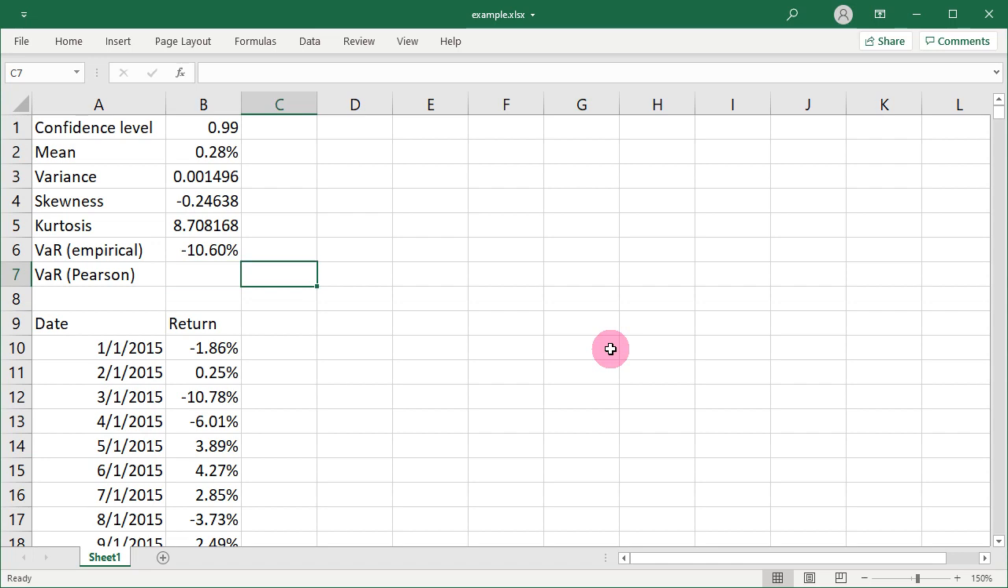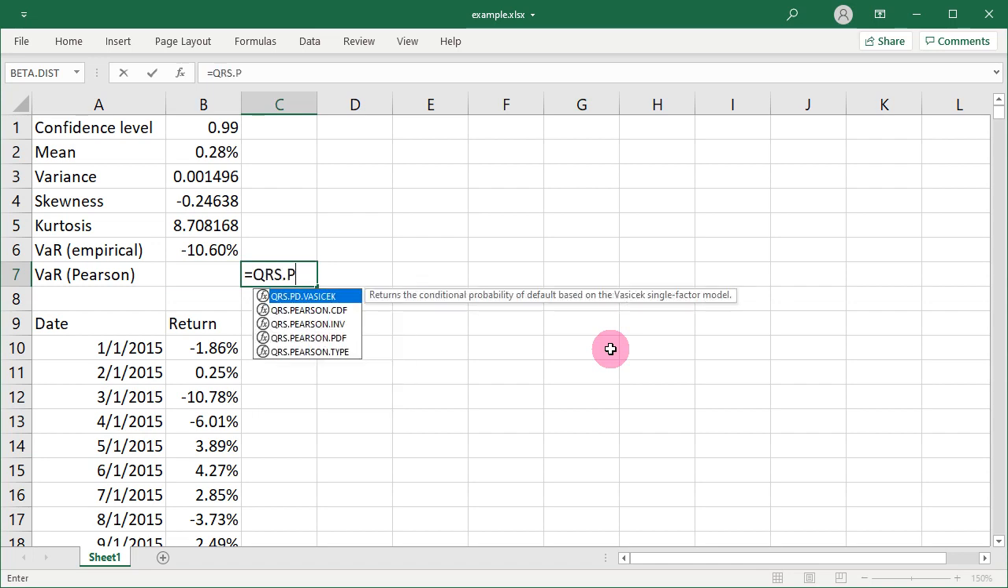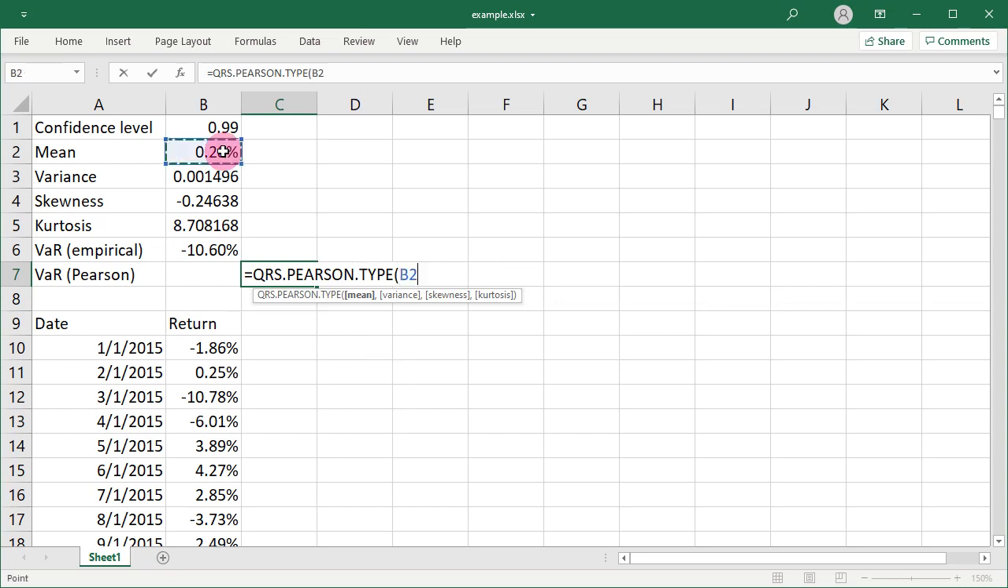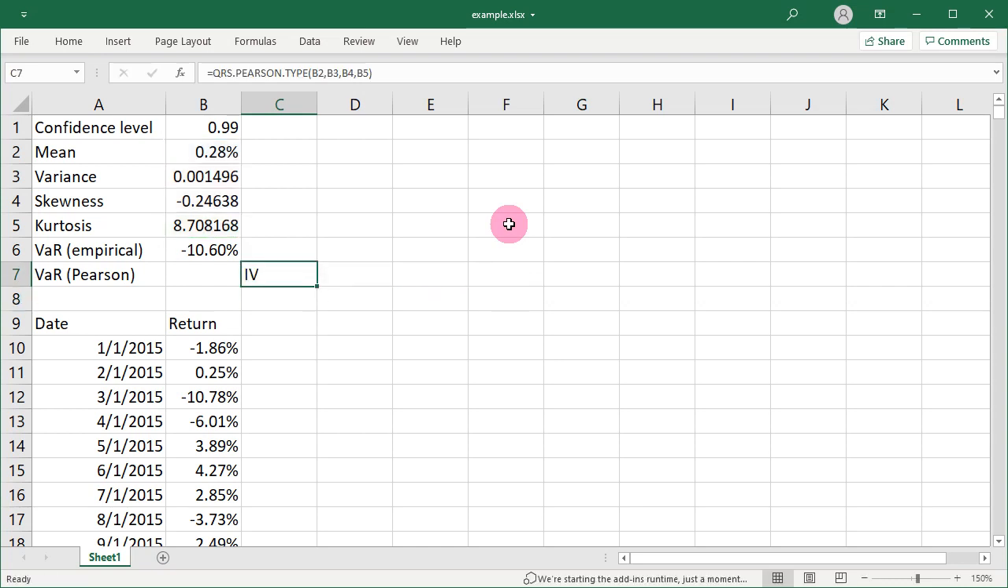To do that, we can use the free QRS.PEARSON.TYPE function, which takes the 4 moments and returns the type as a Roman numeral. In this case, it's type 4. And if you recall, I said type 4 has a reputation for being difficult to implement. And yet, with QRS Toolbox, we now have type 4 at our fingertips. So let's go on and calculate VAR for a Pearson type 4 distribution.